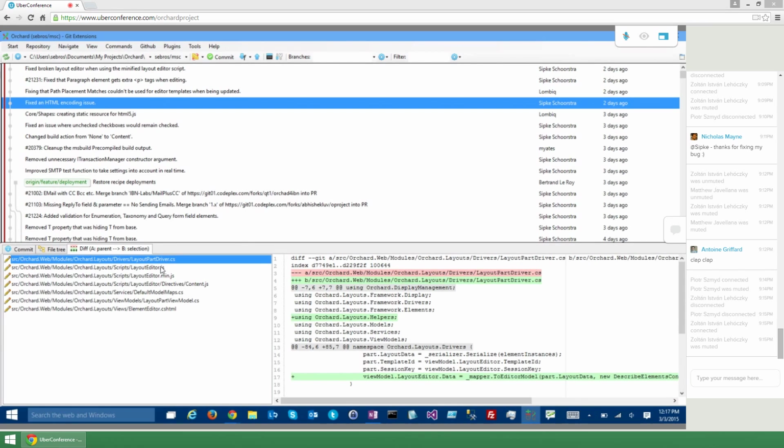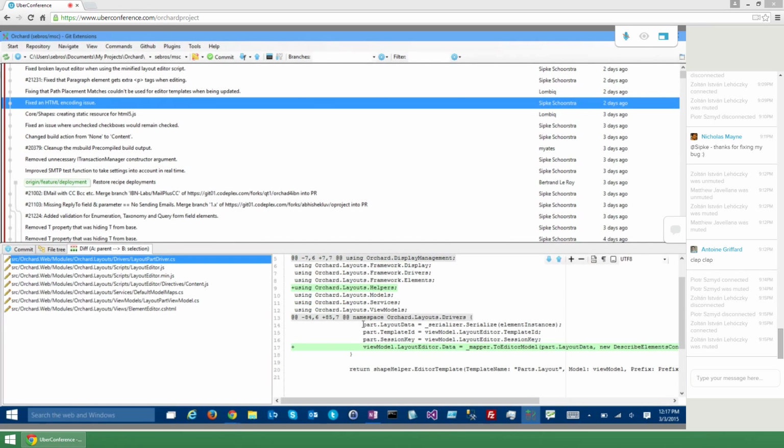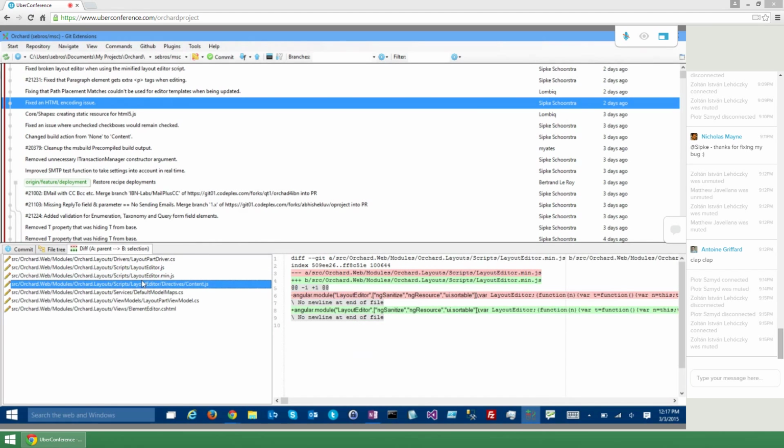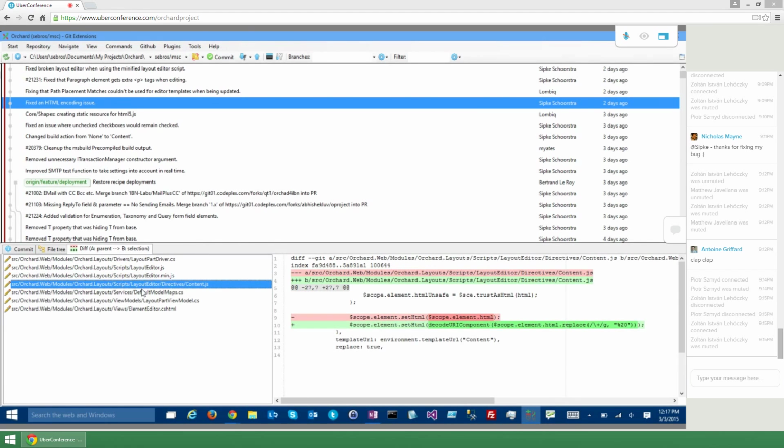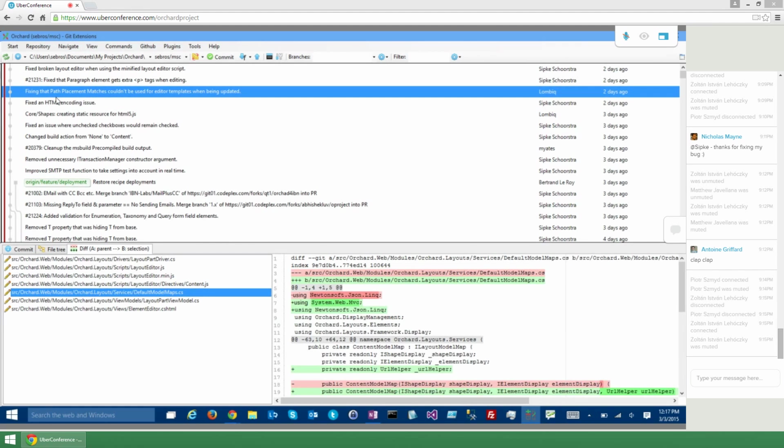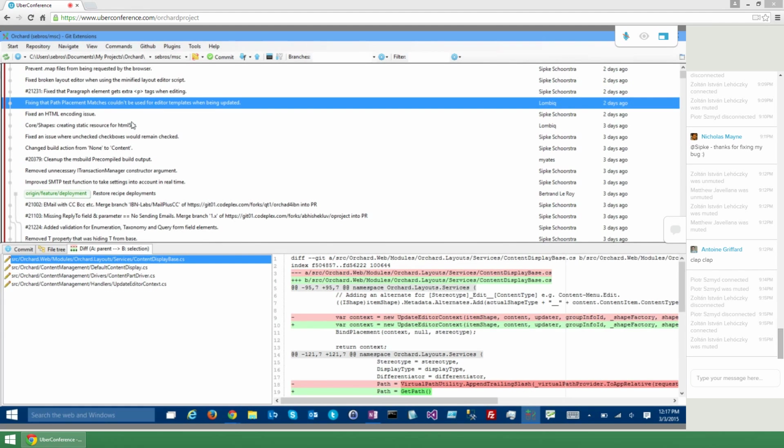HTML encoding issue. In the layout. Okay, that's fine. Yeah, this was discovered when someone tried to add a script tag into the HTML element. Yeah, we saw that. Fixing placement match being okay. Fixing that path placement matches couldn't be used for editor templates when being edited.